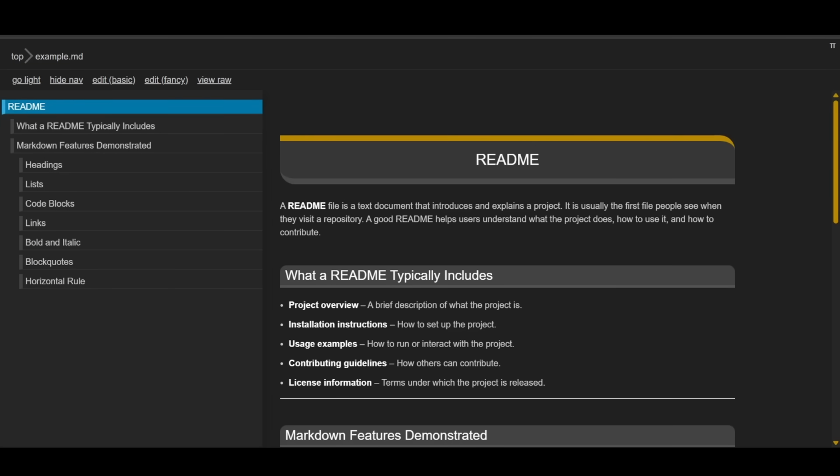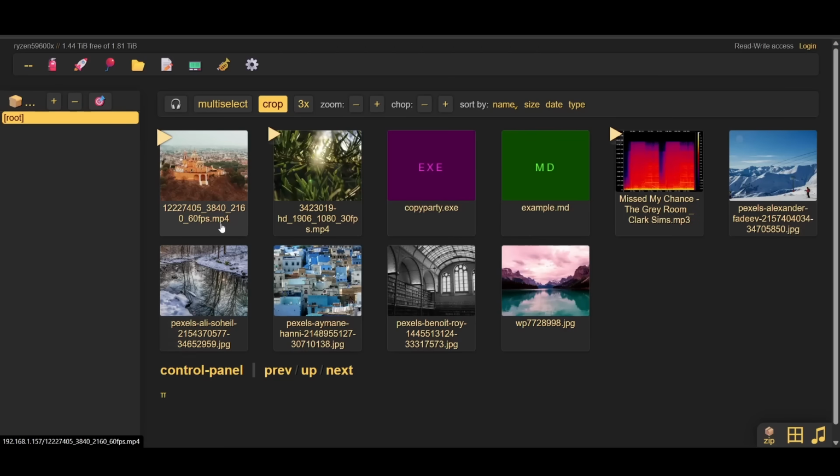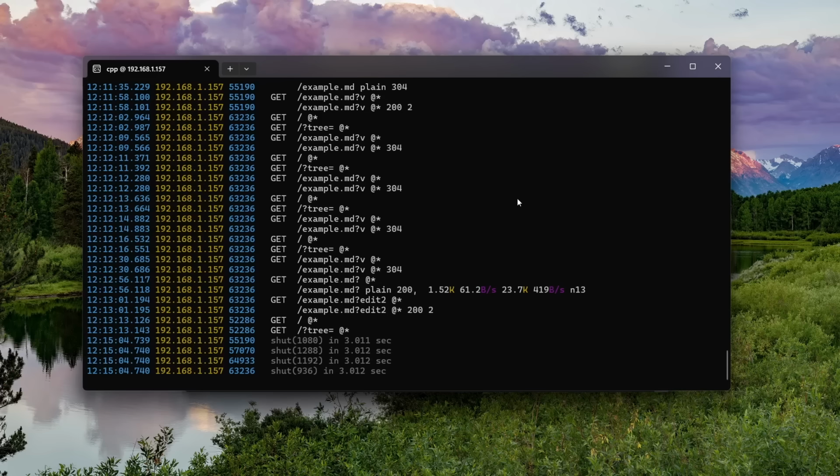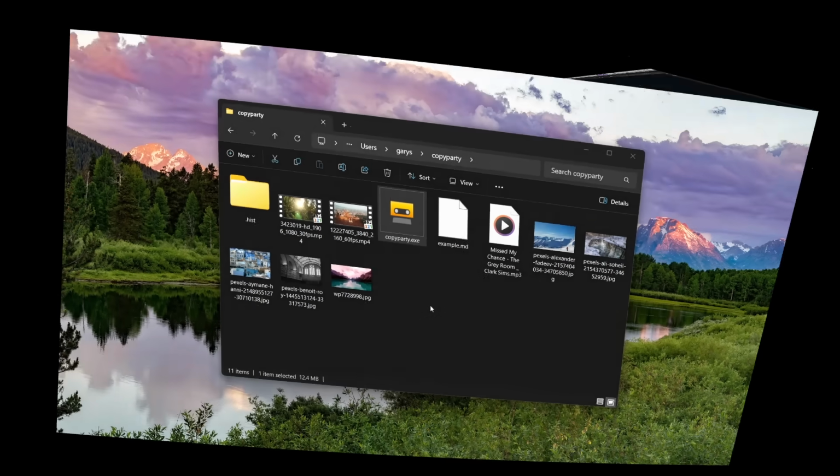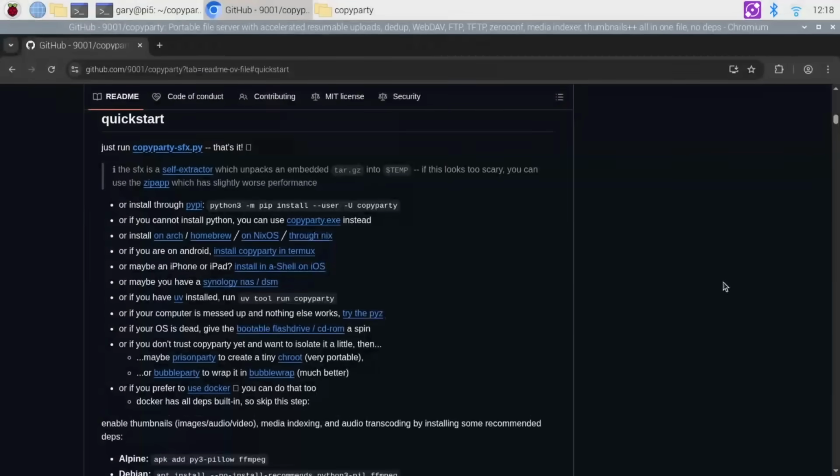So if you look at it from that point of view, this is really good for video files, for markdown files, for MP3 files, for image files. And when you've finished all the file sharing, you just close that window that came up when you originally double clicked on copyparty.exe.